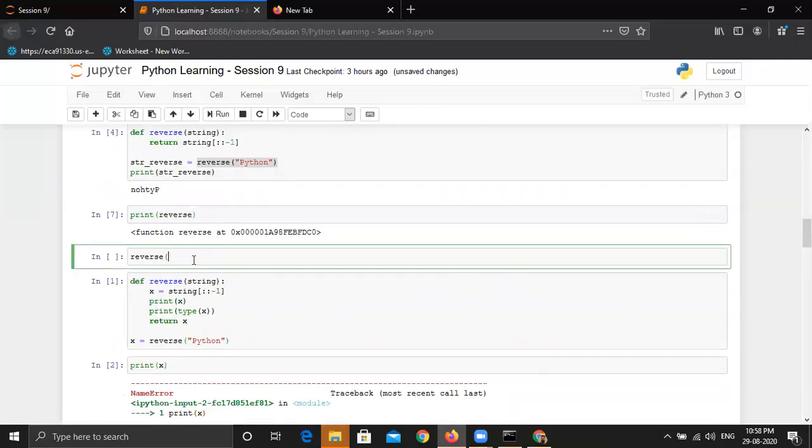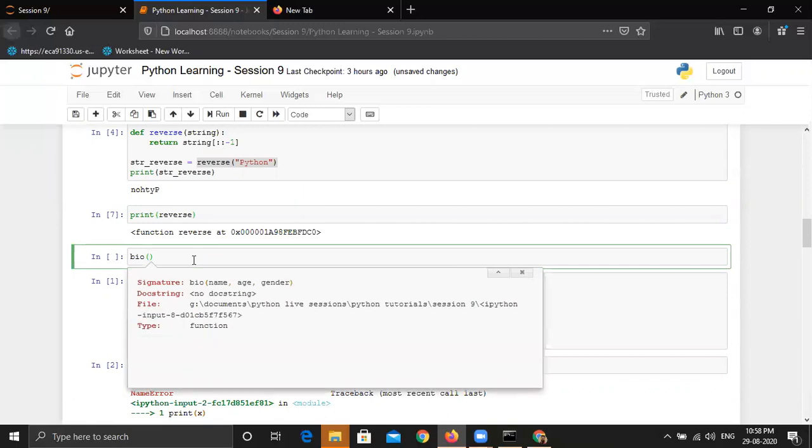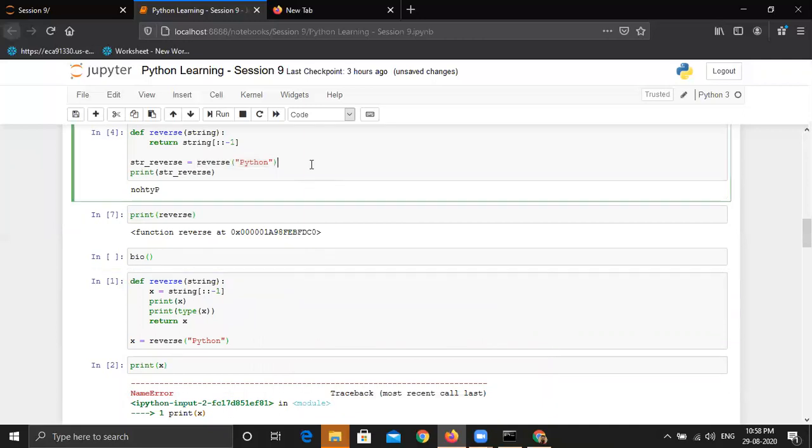Okay, here if I check similarly for bio, put brackets and press Shift Tab, you can see it is giving me a little documentation for this function, which is bio, and the different arguments it takes. So we have to pass 3 arguments: name, age, and gender. And again, this is also a function, and it shows where it is saved in this directory.